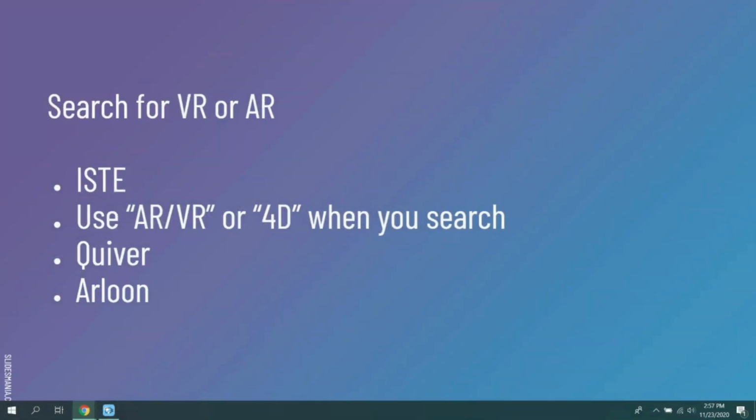If you're still struggling on how to integrate VR and AR into your classroom, here are a few places you can start. The ISTE website offers suggestions of apps and websites to visit. Use the terms AR and VR or 4D when you search to really help narrow down those search results. Quiver is a good app to start with. It's very basic and it can be used even at the elementary school levels. And then Arloon is also a good website to start.